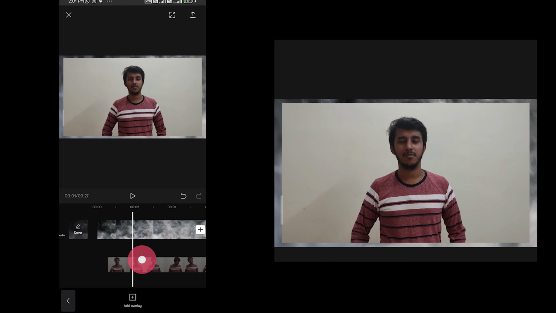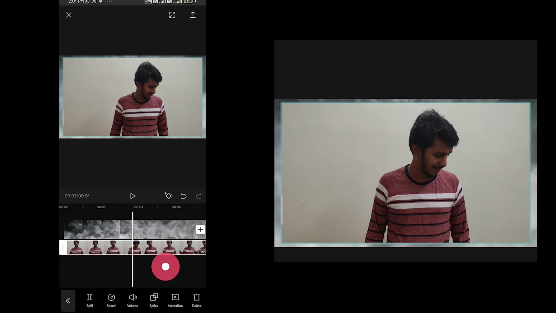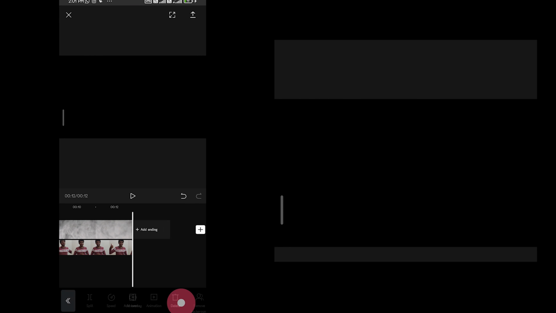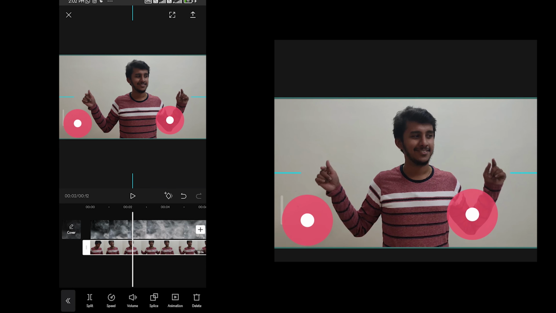First let's trim off the unwanted parts of the video. I'm quickly trimming it off, and now we have the background and the video ready. It's not fit on the screen, so let me adjust it to fit the screen of the background as well. Once it's done, move your slider at the bottom and you have an option called remove background.